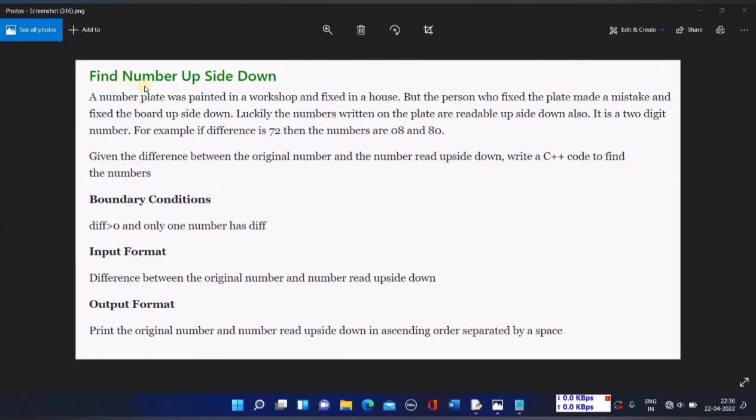This is today's Vpropel question, that is find numbers upside down. Though it's a very easy question, still till now only 20 or 21 submissions have been done by the students on Vpropel. I don't know why. It's really a very easy question.